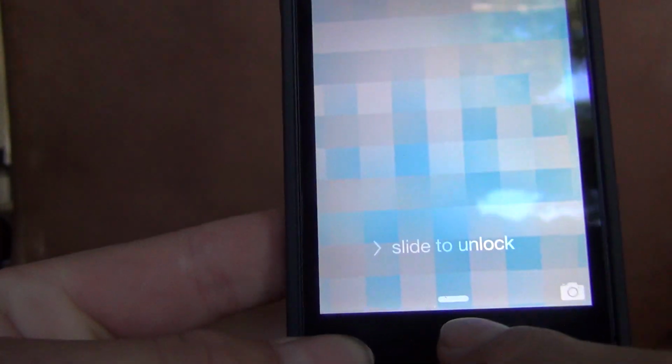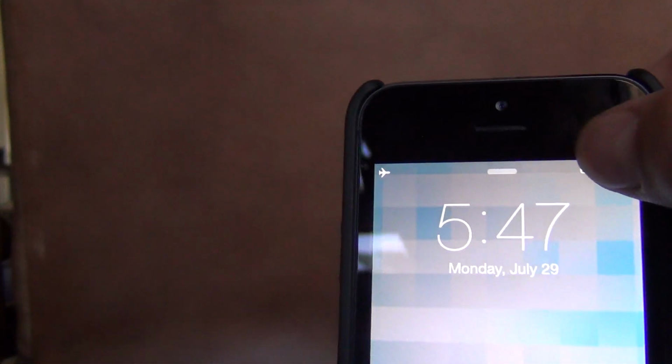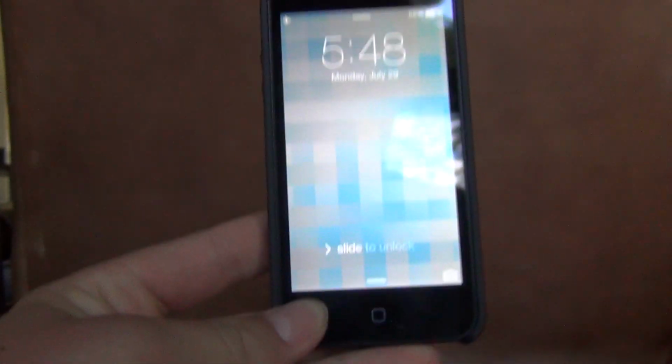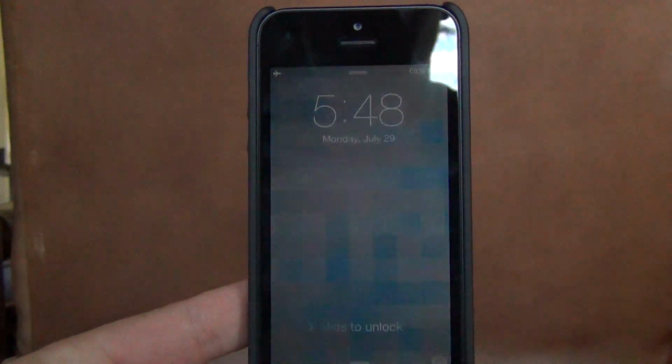Okay, so the first one is, you will notice right here from the lock screen, you now have this slide icon right there. You see that there's now a little caret, and both the top and bottom bars are now actual flat bars, and this makes the iOS 7 lock screen look much better.